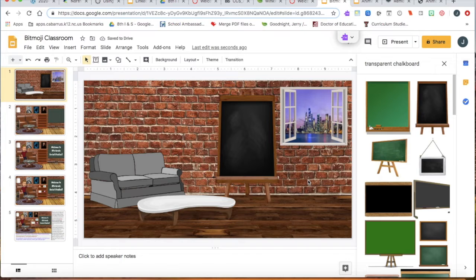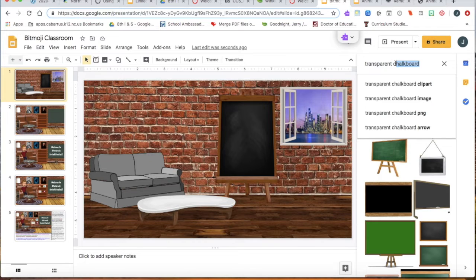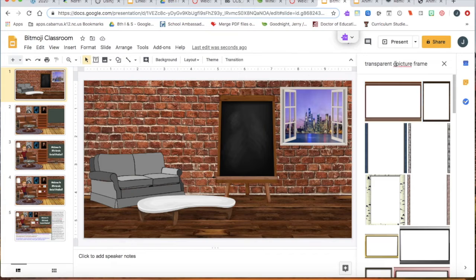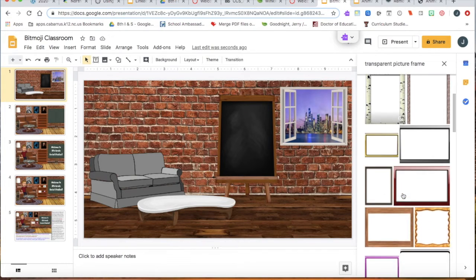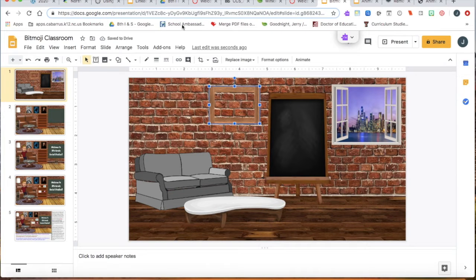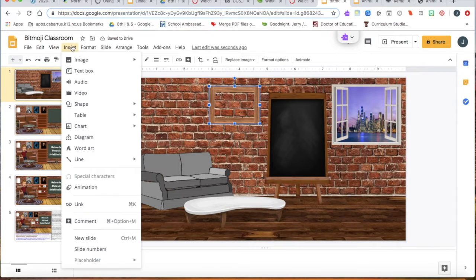And there we go. Now, if you want to personalize it with other things like pictures, one thing that I did is transparent picture frame. I can't spell. Transparent picture frame, and you could find a nice picture frame. This one's wooden. It kind of matches the style I'm going with. You can resize that, and then you can upload a picture of yourself, your family, any inspirational quotes that you might have.